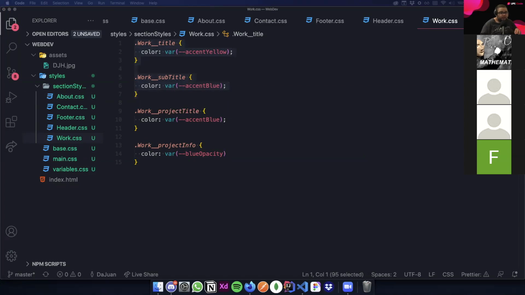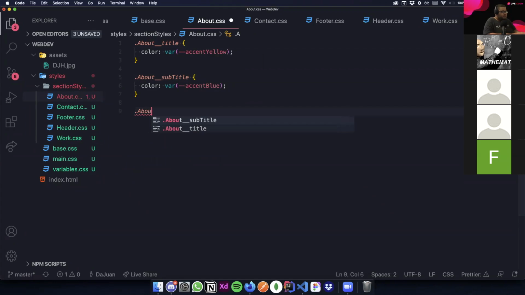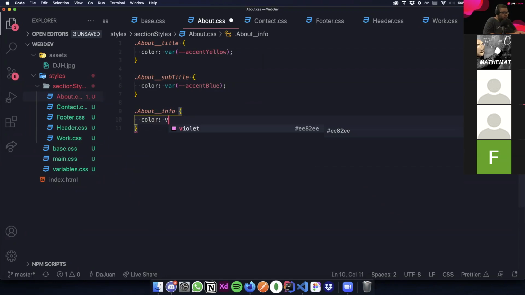So if I go back to about, which is the place that should have been, change that to about. All right, and then we need to add another one for about info. About underscore info. Color, var dash blue opacity. Okay.